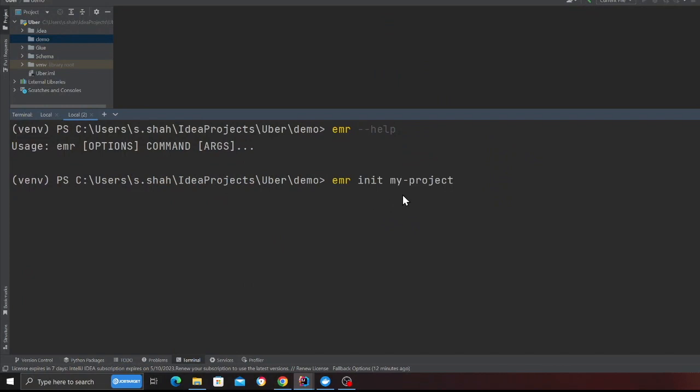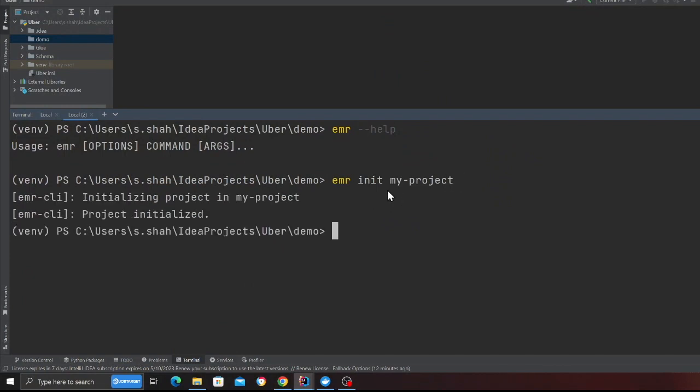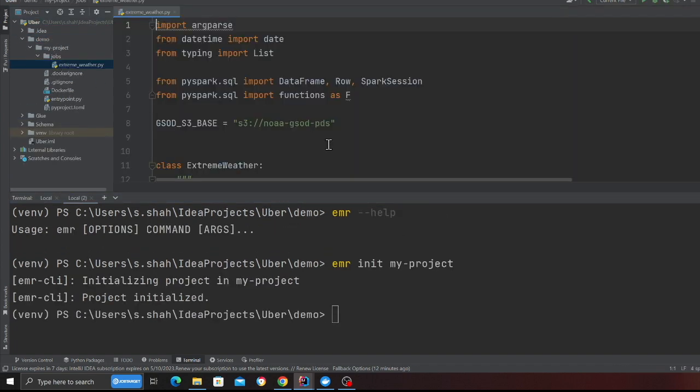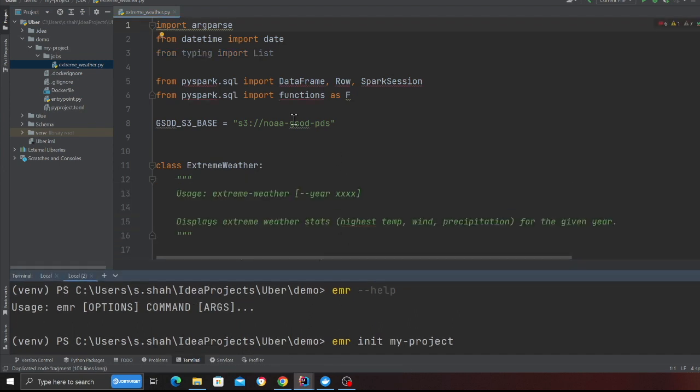Now we need to issue a command called emr init my-project. This is going to create a project on your computer. So let's do that. Back in my console, I'm going to say emr init my-project. As you can see, the project has been created. If I refresh my folder, I can see a jobs folder where a sample Python Spark job is given, as you can see over here. Then you have this Dockerfile and some entrypoint.py, etc. Now, this is essentially a template. Let's see how we can deploy this job and submit it using the EMR CLI.